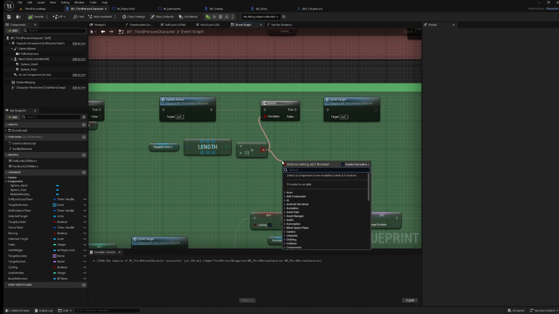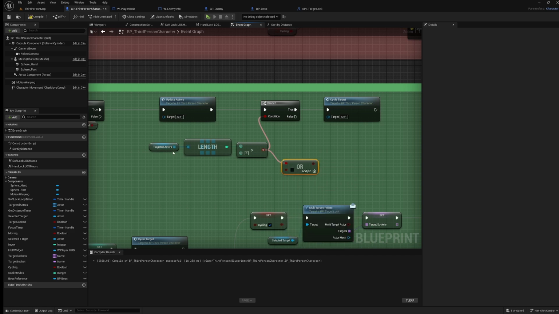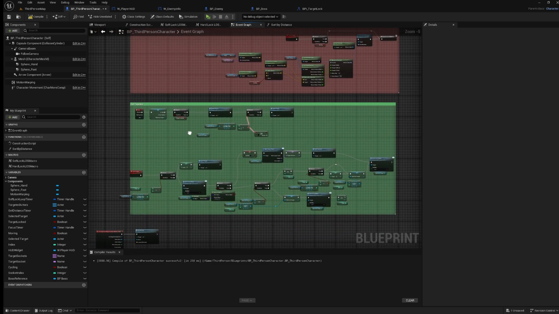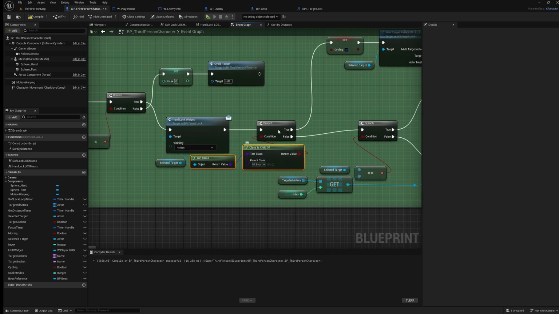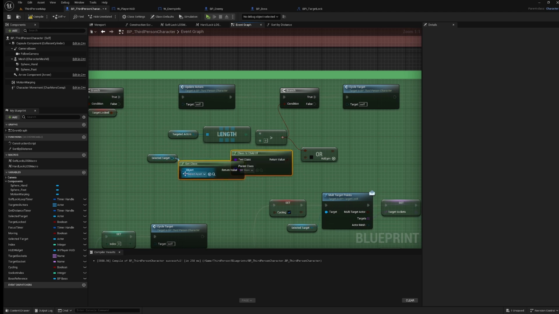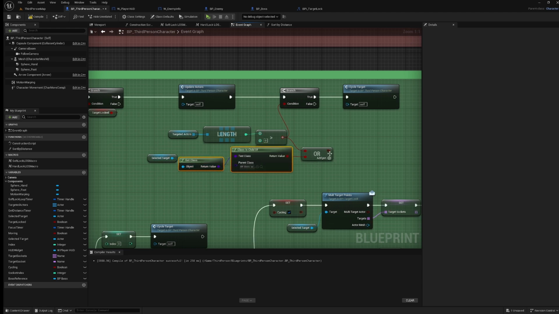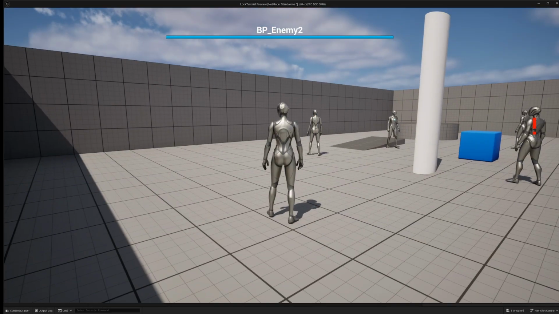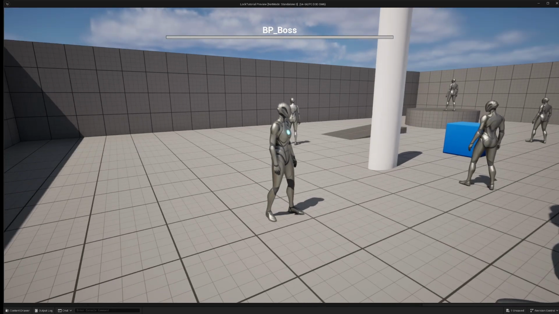So off of our condition, we're going to get an OR boolean. And we're going to check to see if our selected target, actually, we're going to copy this exactly from right here. Get class and get class child of. So now if we're only targeting this actor and we target away, now we're able to move to another actor.